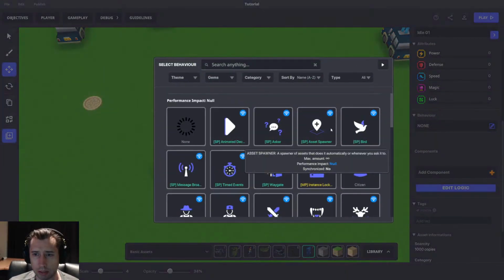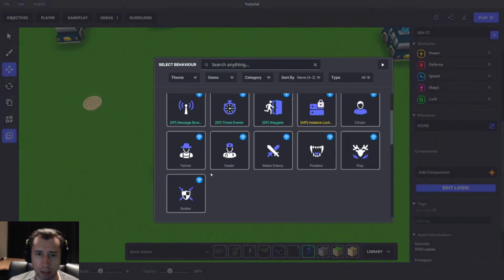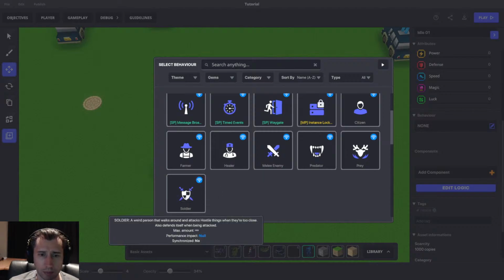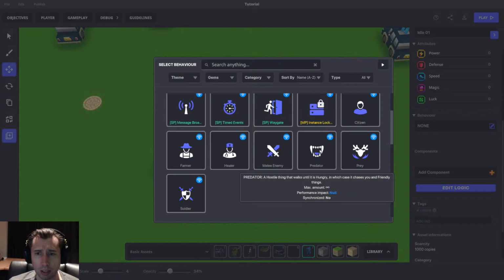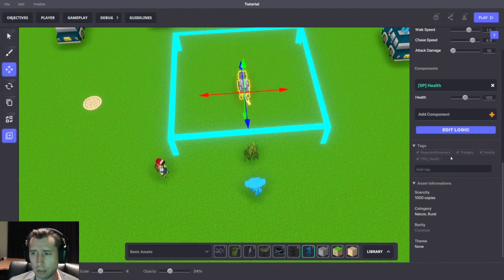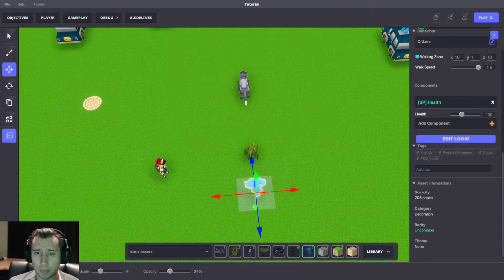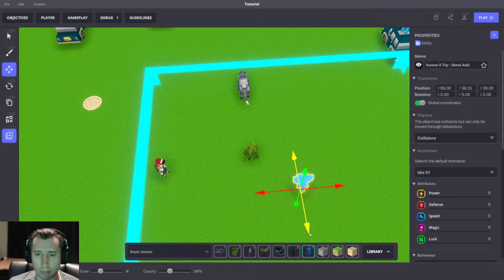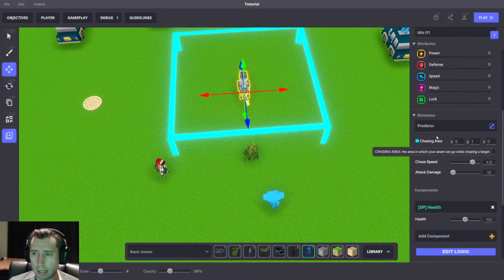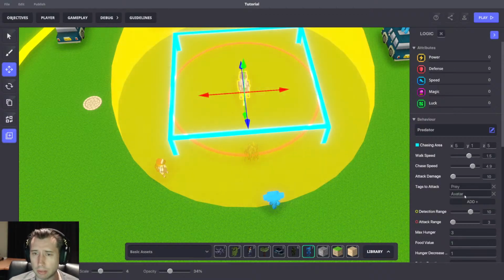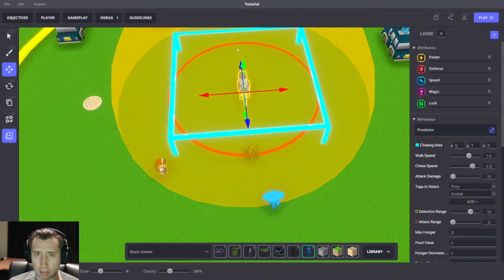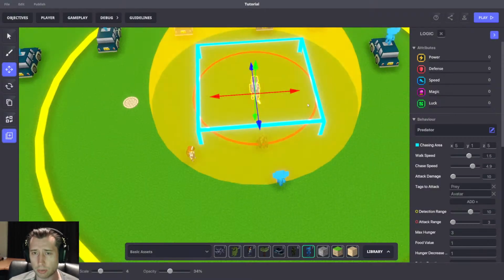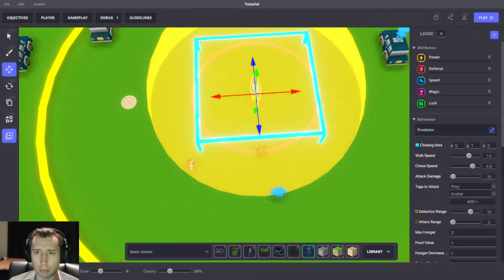Here we can put in a different behavior. So here are our NPC behaviors. We have predator, we have prey, we have melee, we have healer, farmer, and soldier, and also citizen. So predator is the thing that you want the citizens and other friendly NPCs to detect and run away from. And you want predator to attack certain tags as well. So it's going to attack the avatar when it detects it in this red circle. And it's also going to wander around in this blue square.